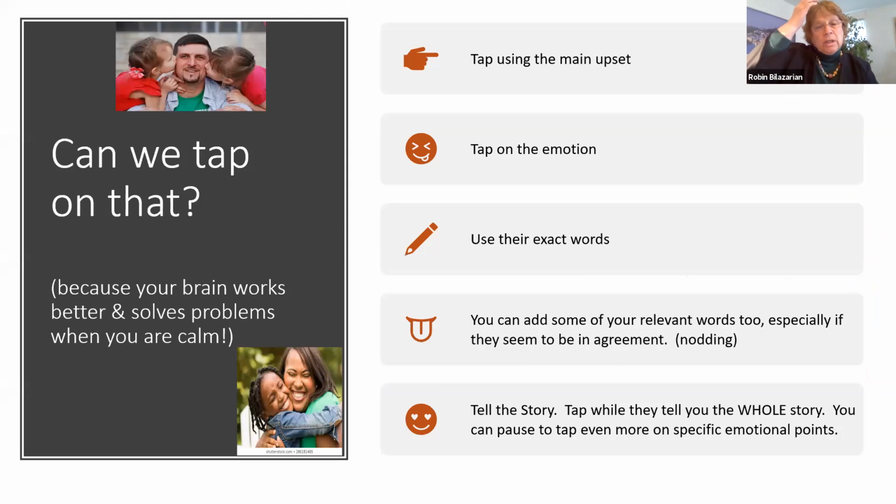So we're going to show you the tapping points in just a second, but the question always is what do you do for the wording? You can use the main issue, and so the main issue might be, I have a test tomorrow. You can tap on the emotion, which is, I am worried about the test. You can use their exact words. You can add some of your relevant words too, especially if they seem to be in agreement.